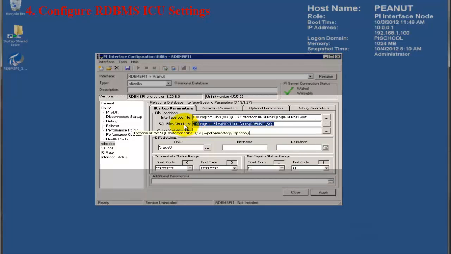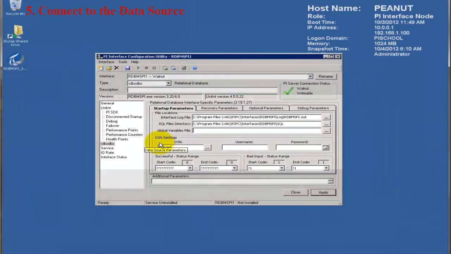I also have a directory for my SQL files. If my SQL query is too long to put into the PyTag configuration, I can put it into a .sql file and into this directory, where it will be read by the interface. I also need to put this in the x86 directory. And finally, I can point to my data source connection in the DSN settings here. We haven't yet created a data source, so we'll do that now.